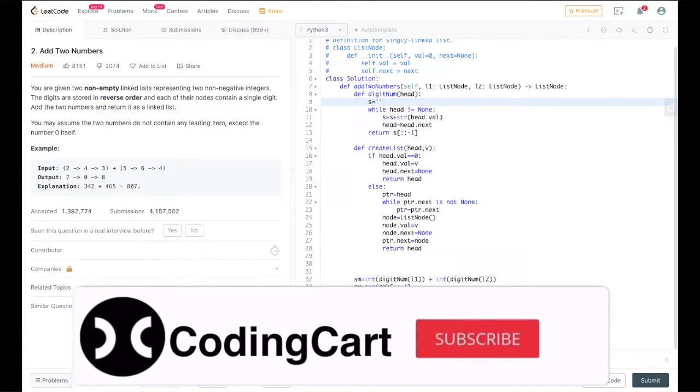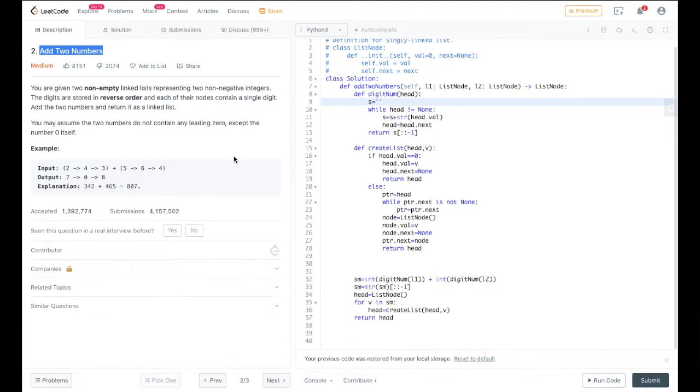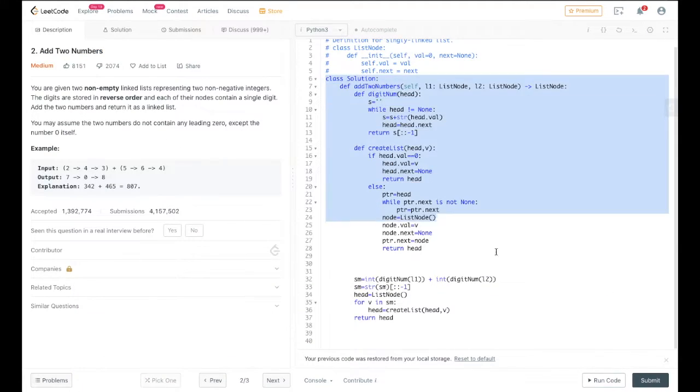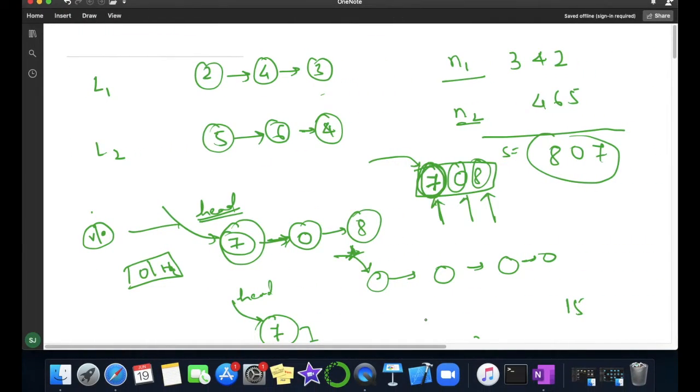So in this session we'll try to understand this problem, add two numbers, with another approach. You can see here this was our very first approach, which we have already solved. If you haven't watched this video, I suggest you go and watch it. Now let me explain another approach.